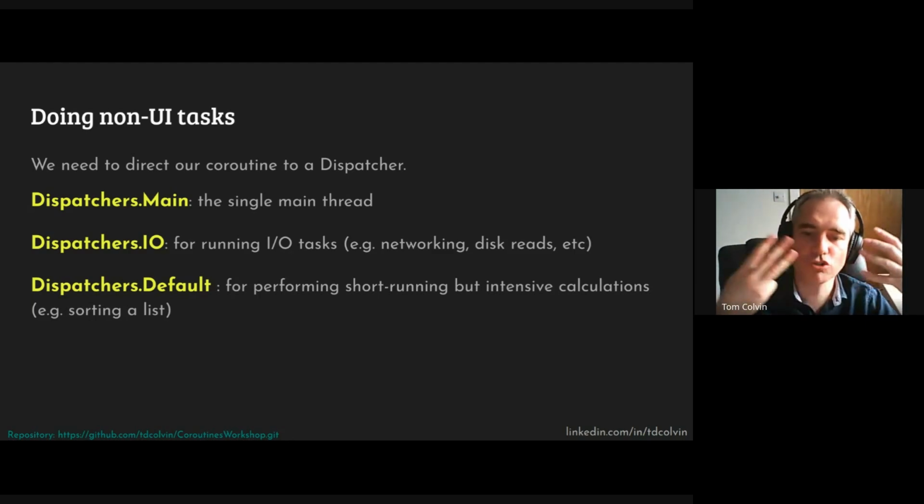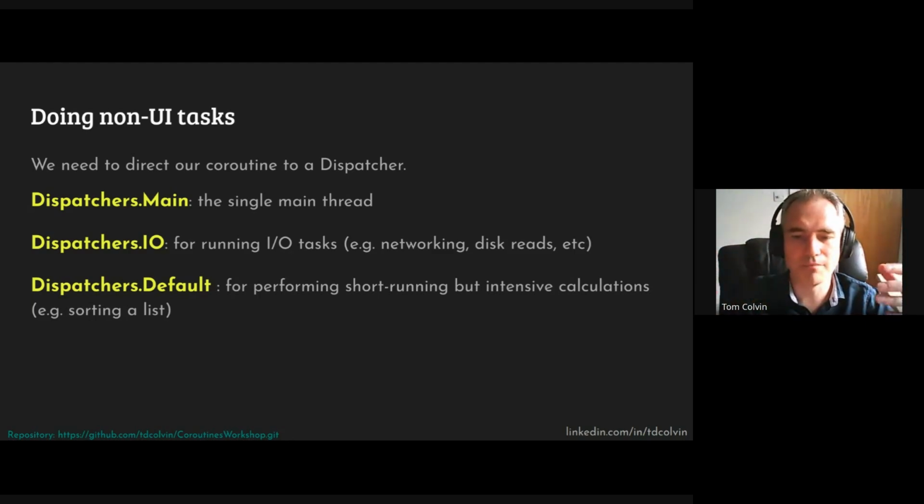So those are the 3 dispatchers. And again, you can create your own. Back in the old Java days, you had thread pools and executors, and these days with coroutines, you're able to convert an executor into a dispatcher if you want to manage this sort of stuff yourself. Go, Ahmed, you raised a hand.